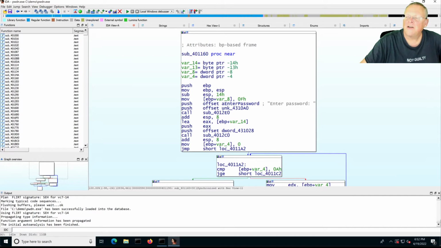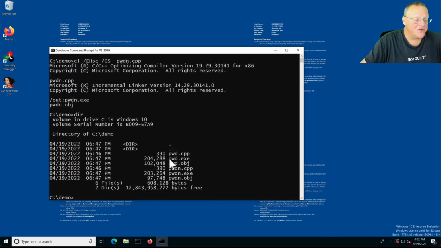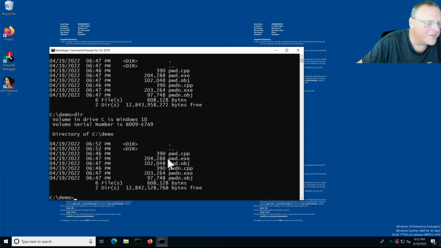All right. You get a developer command prompt. We take the same program, compile it normally, and then we're going to compile it without ASLR. So I'm going to close this. Don't need to save the old database. I can use the same directory. If I do directory here, I have the pwd.cpp, and the normally compiled one is here, pwd.exe.